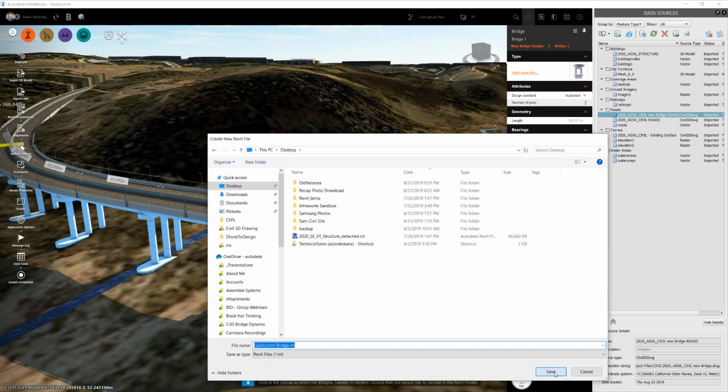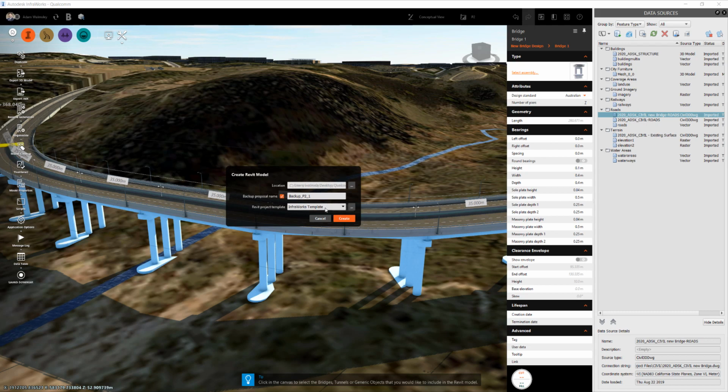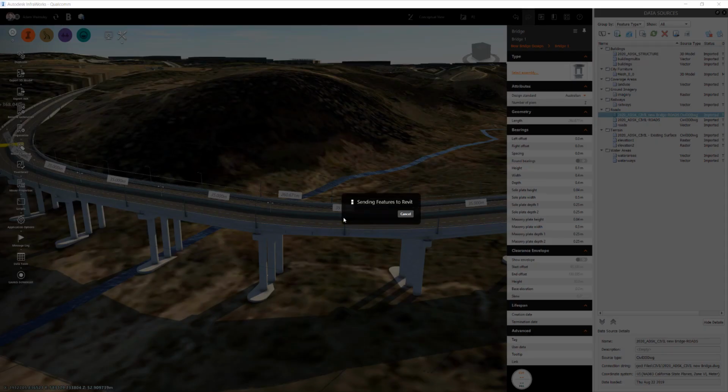Okay, let's save. We want to keep that proposal and we want to work with the Infraworks template. You can see here that you have the ability to work with the structural template or the Infraworks template. Let's just keep Infraworks now. Hit create and we just have to wait for a couple of minutes for this to send to Revit.